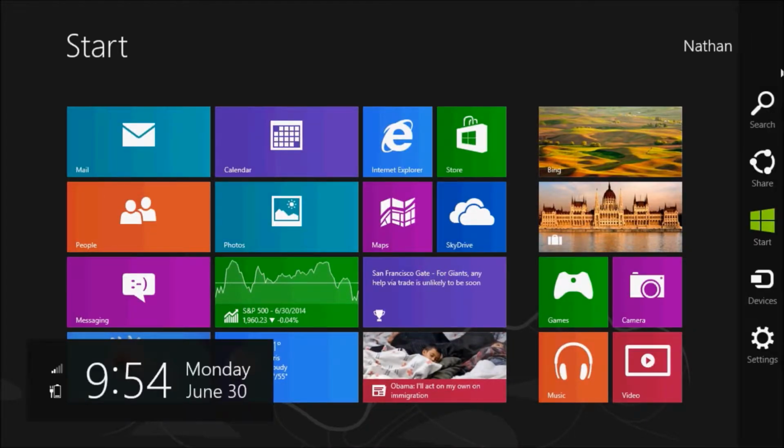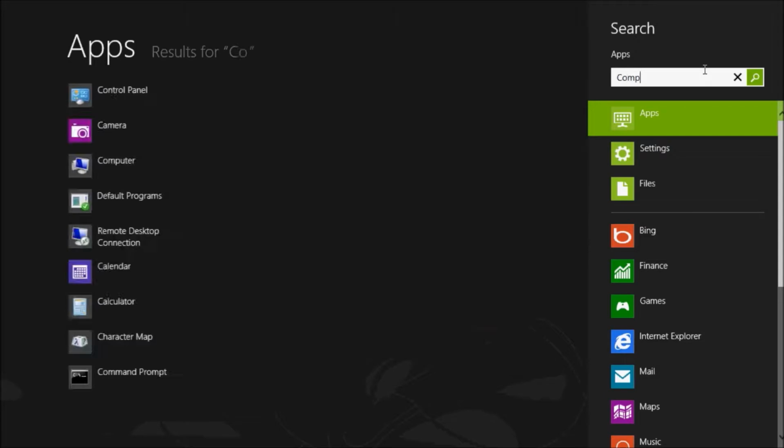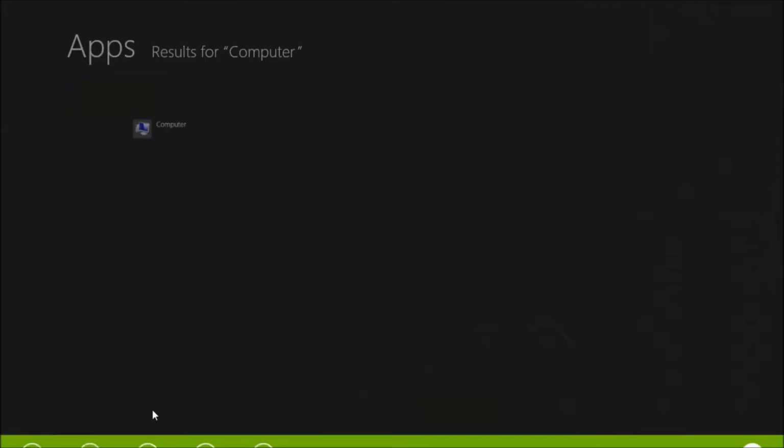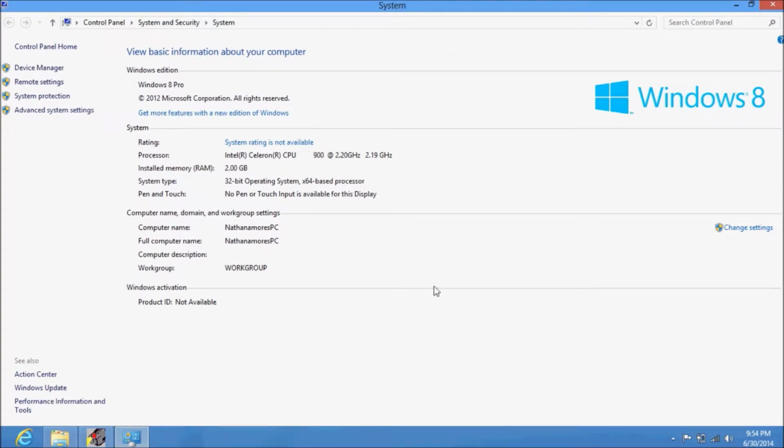Okay guys, so I just booted in, and so we're going to search for computer, and I'm going to show you that it's not activated yet. So you're going to right click on computer and click properties, and then as you can see here, it's obtained information. Windows is not activated. Now there is a chance that you may be able to activate it with the product key, but I've never actually been successful doing that.